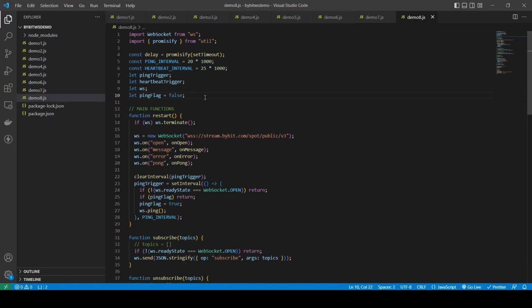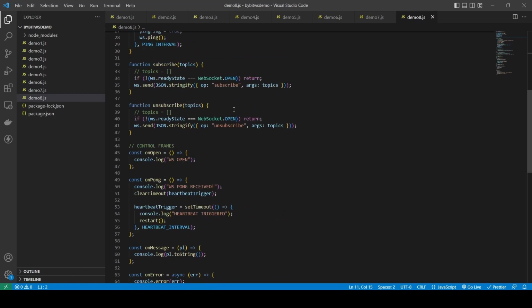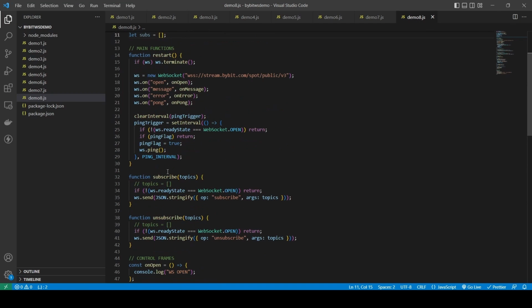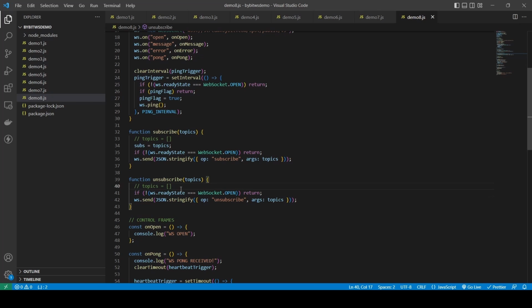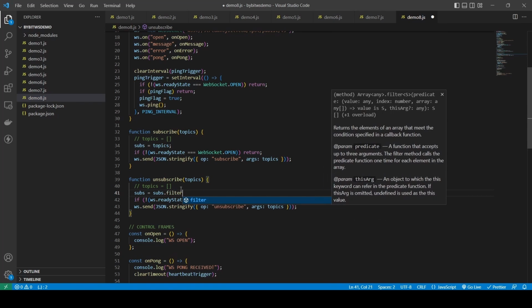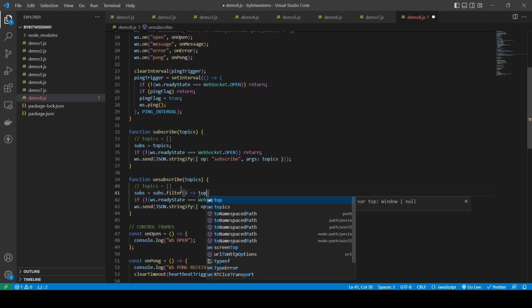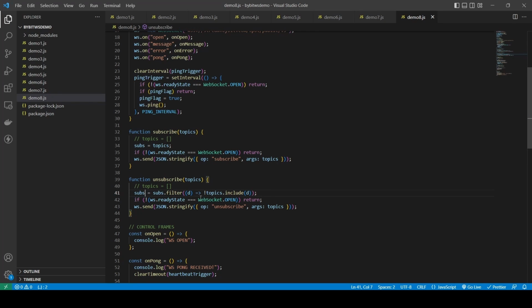Okay. So for that, I want to store the subscriptions in an array. And what I would want to do is every time we call the subscribe function, we want to update the subscribe function with the topics. And every time we unsubscribe, we want to update the topics to subscribe is equal to subs.filter topics.includes. So when we call unsubscribe, we just filter out those from the array.